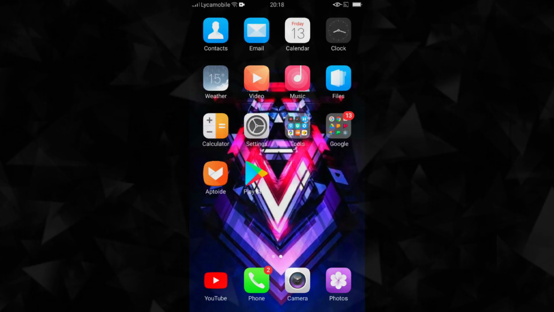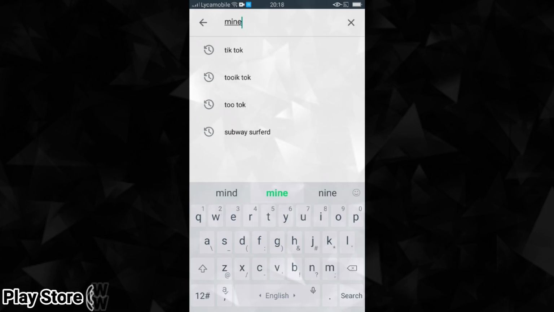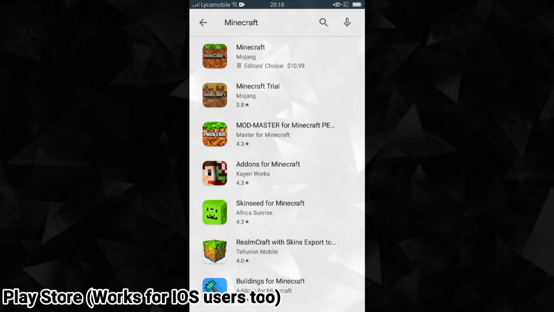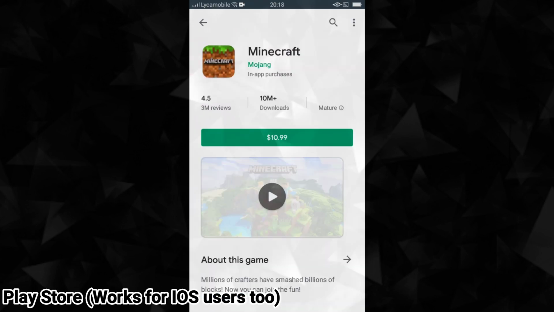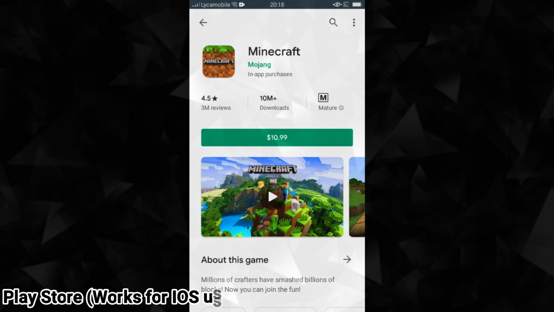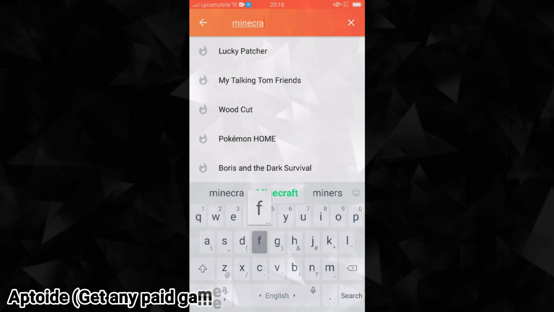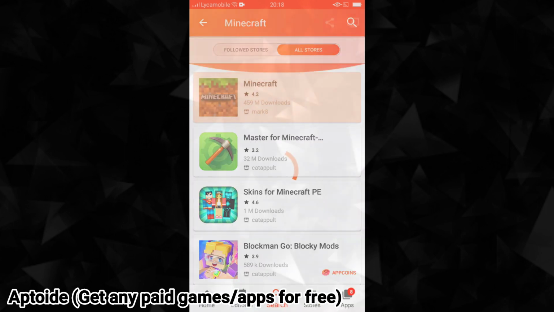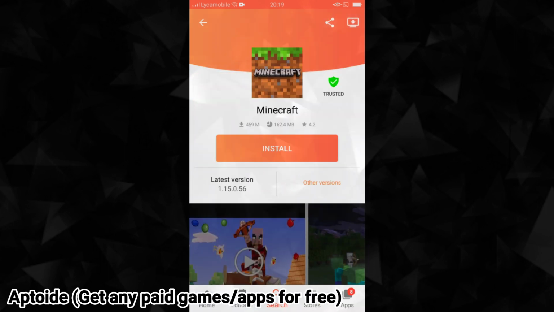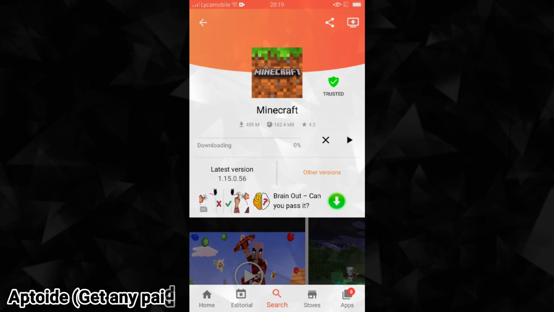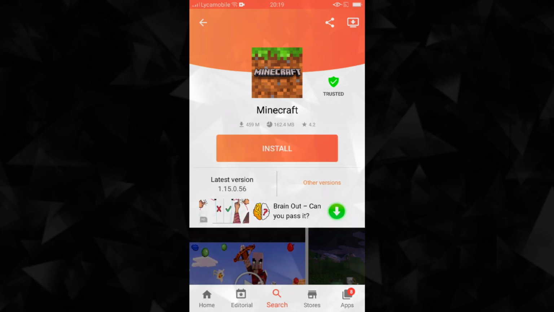So as an example, if I go to Play Store and search up Minecraft, as you can see, it shows as a game with a price of $10.99. But if I do the same thing on Aptoide and search up Minecraft, as you can see over here, Minecraft is completely free. I can click on the install button and it will start downloading.